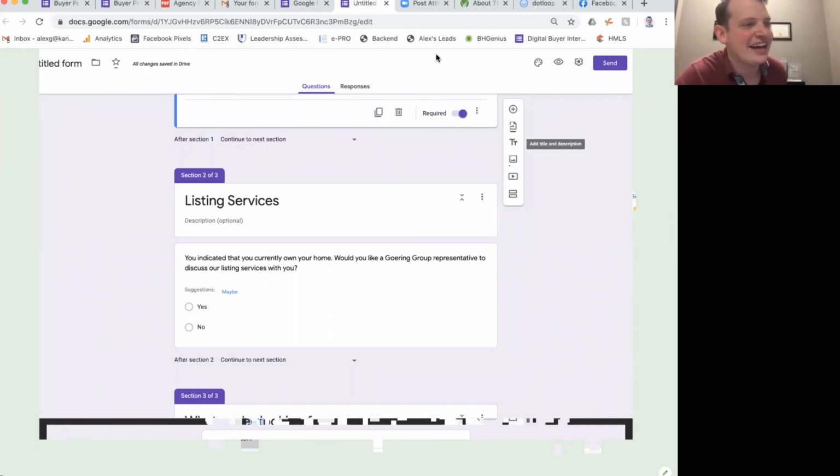All right? Okay. The eyeball is in the upper right-hand corner, up where you see send and the little cog for settings. The eyeball is right next to that. And you can click on preview and you can test out your form.